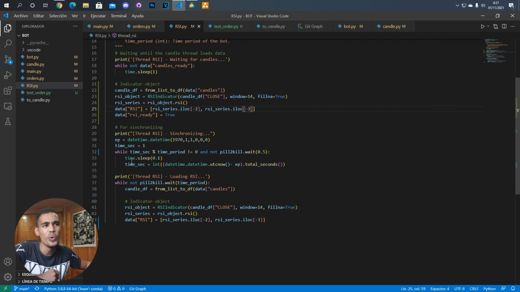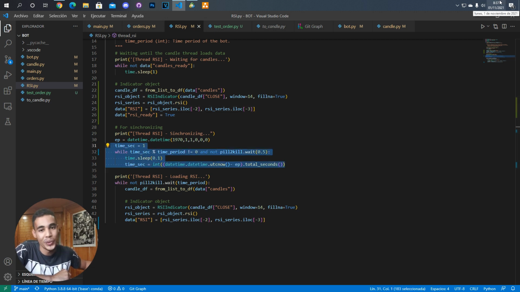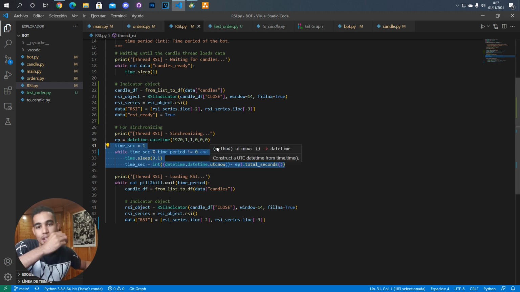Once we've done that, we now have to synchronize this thread with the current time, like with the time period. Because imagine that we are in the 15-minute chart and we want to do that now. So now it's like 8:37 in the morning, and if we do that now, the candles are not going to be synchronized with the RSI. So what we have to do is to wait until it is 8:45. So in that case, the RSI thread is synchronized with the market and with the candles. And that's what we do here.